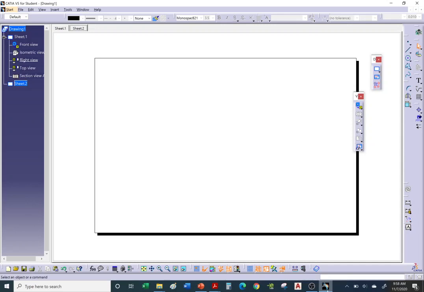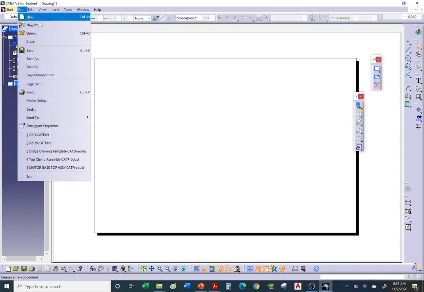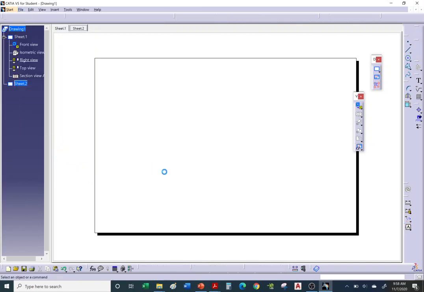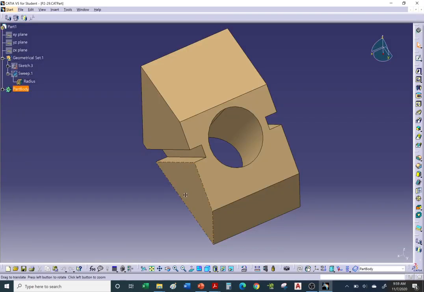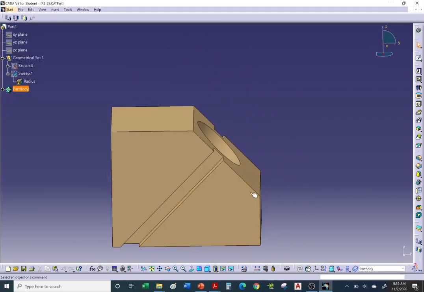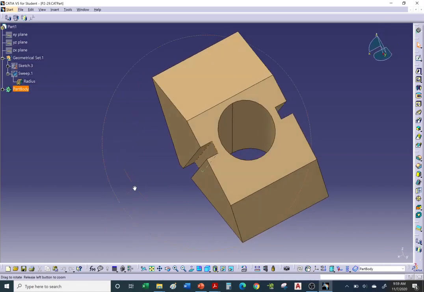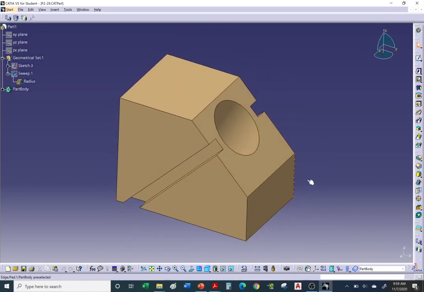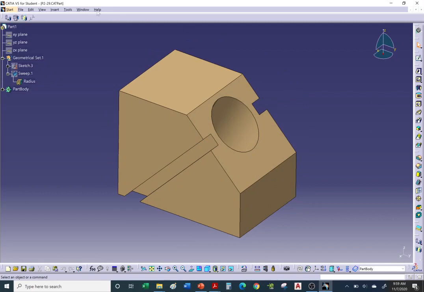Okay, so I'm going to go ahead and open up this part, which has an angled surface, as you can see. Typically when you have a part like this, you have to create an auxiliary view. All right, so let's go ahead and generate a front view for this part.